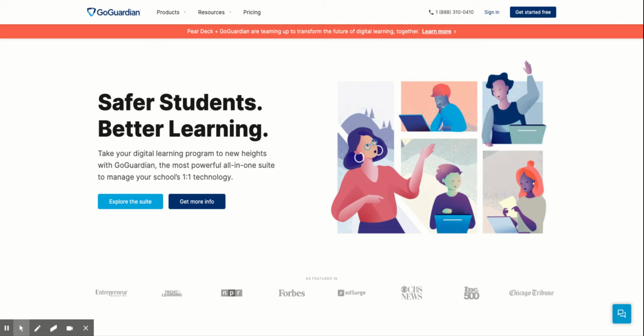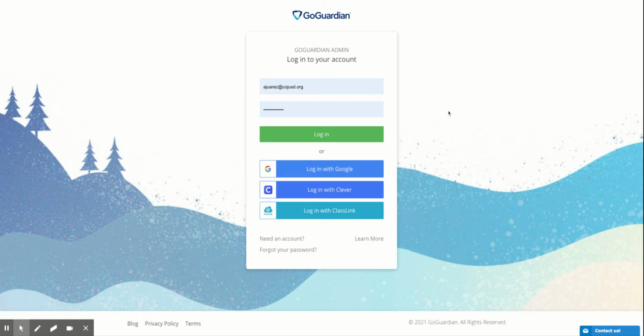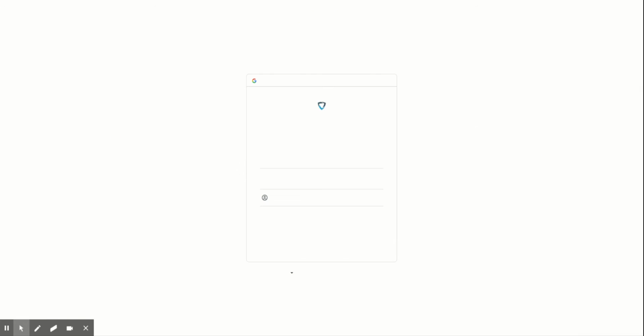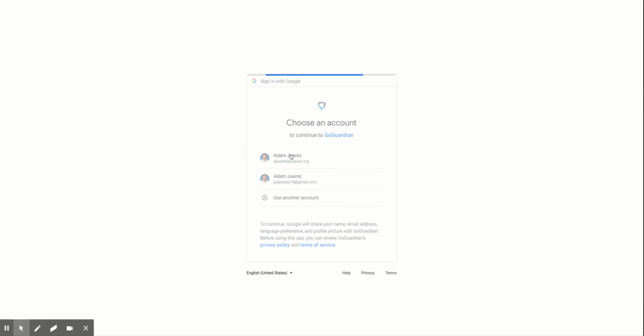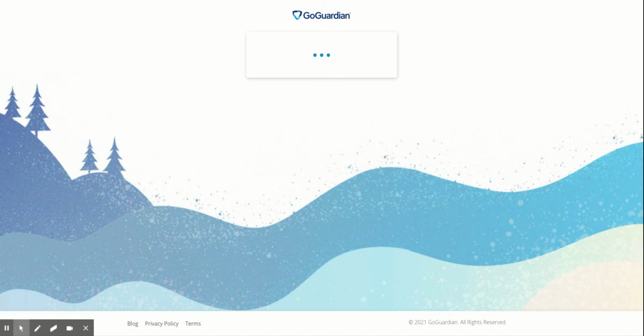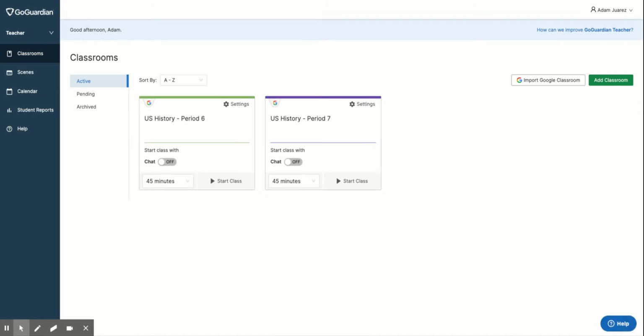Once your GoGuardian account has been set up, you're going to go to the GoGuardian website, goguardian.com, and click sign in. It's going to ask you to log in with your account, so log in with Google. Select your account. If you're a first timer using GoGuardian, you're not going to see your classes already. I've been using GoGuardian for years now, so this is what it looks like when it's already set up.